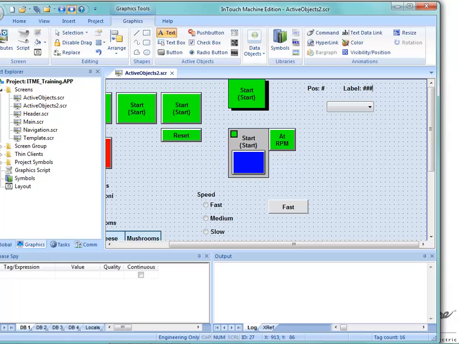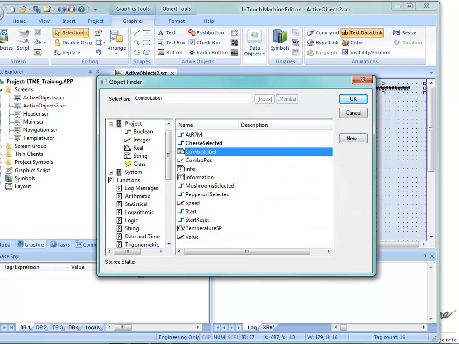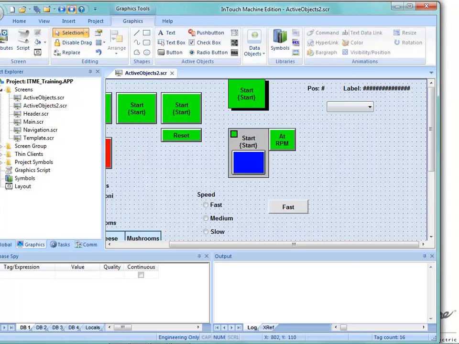And because that'll have some more characters in that, I could take the time to put the right number of pound signs in there based on the list, but I'm just going to put a few extra in there to make sure that I've got space. And again, that will have a text data link on it, and I'll double click on the object here and double click on this field, and that will be the combo label. Notice again that that's a text type or a string type tag. Okay, so this should be all that we need to do to run this.